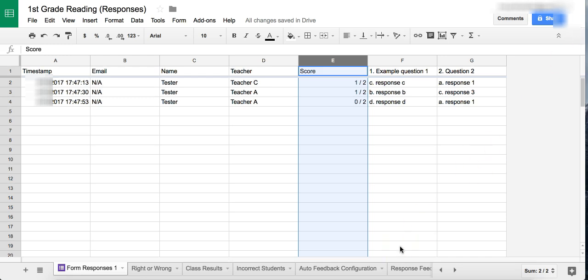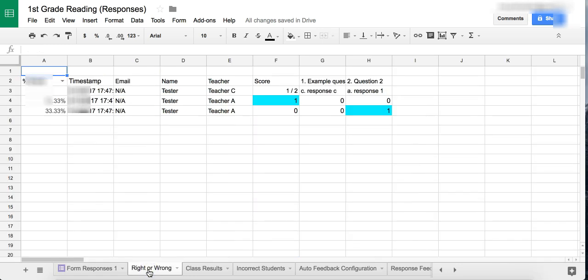And now let's go through the different tools that you have at the bottom. The first page automatically says Form Responses, the same one you had to begin with. You also have the Right Wrong tab. This tab lets you know what students got which questions incorrect. If the box has a 0 and is white, that lets you know they got the question incorrect. They receive no points for that question. If it has a blue box with a 1, that lets you know the question was correct. It also gives you their percentage score over to the side.